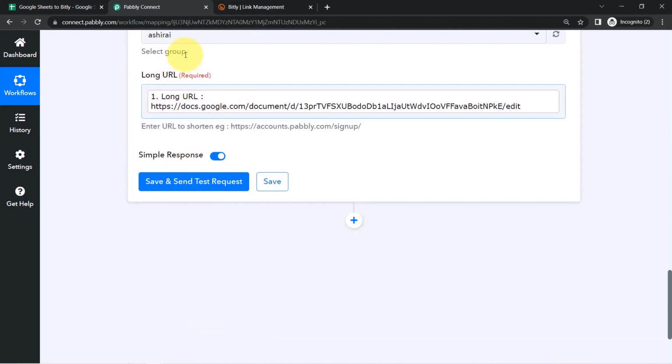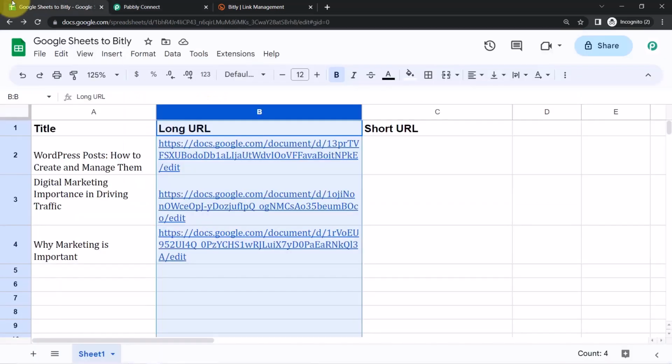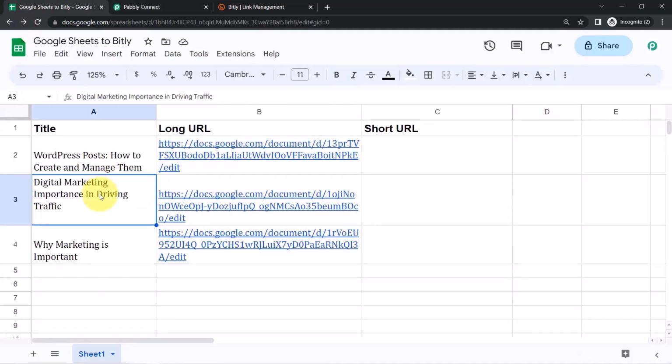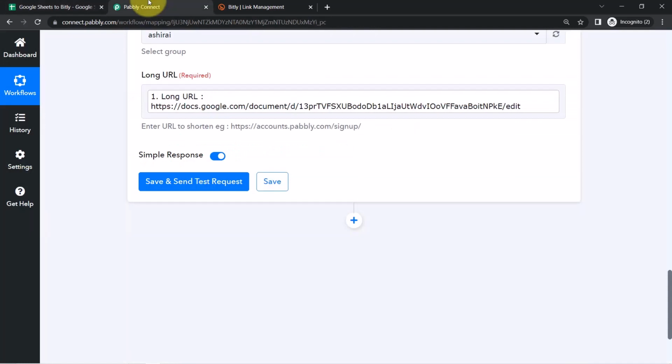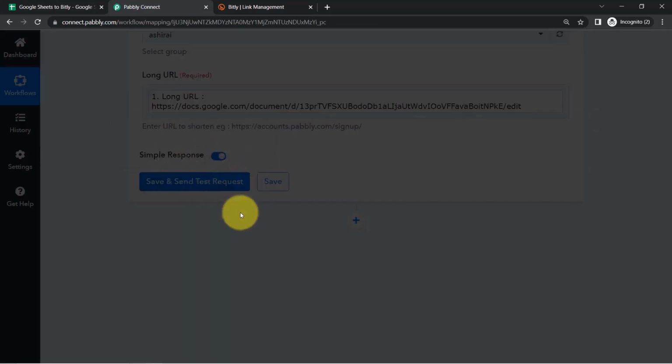Okay, so whatever details you map here will be replaced automatically when this automation works in real time. So let's say this automation is actually working in real time in the next assignment. What will happen is this next link will be fetched via Pabbly Connect, and that link will replace this existing link automatically. This is the power of mapping, and that is why mapping plays a major role inside this automation.